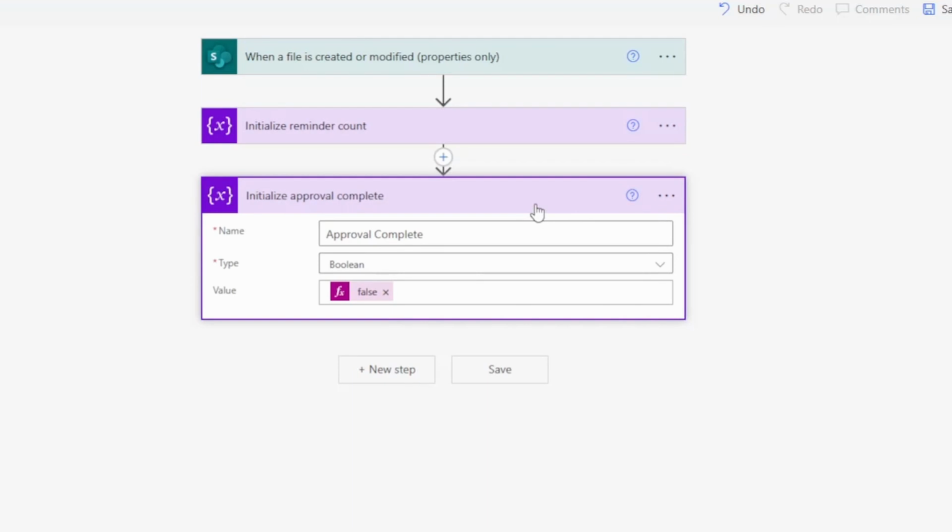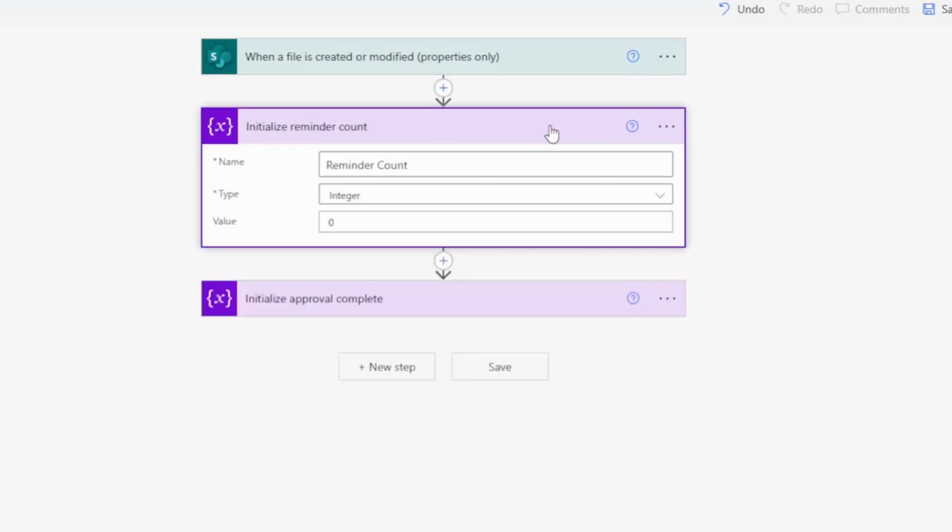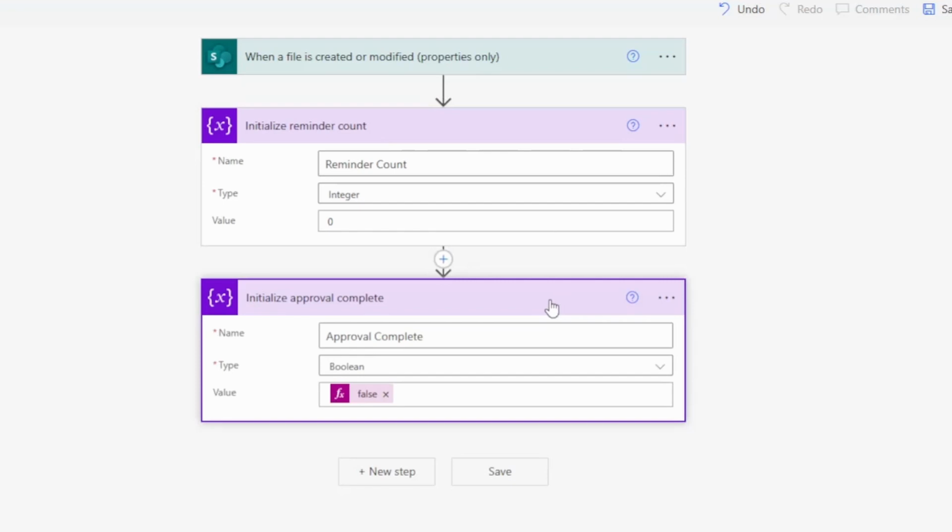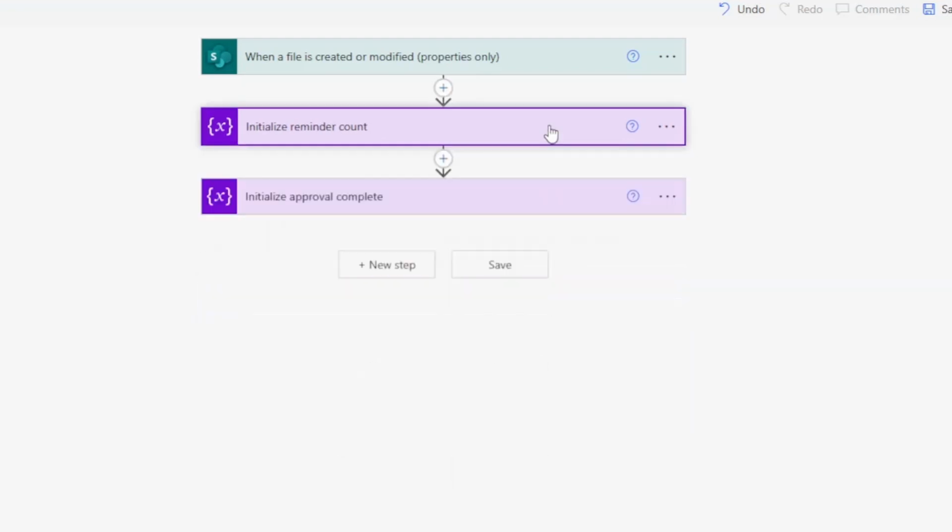So the Approval Complete flag is going to go true when we want to exit out of our loop that you'll see below. The reminder count variable is going to be incremented every time we send out a reminder, and then once we hit the max value, we're going to break out of our loop by setting the Approval Complete flag. So we'll be using that flag a few different times.